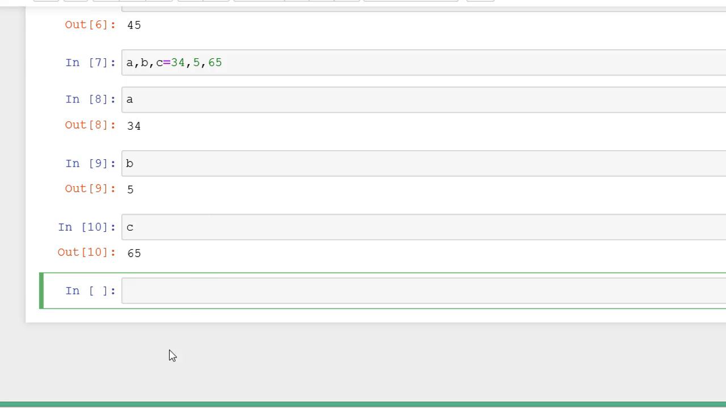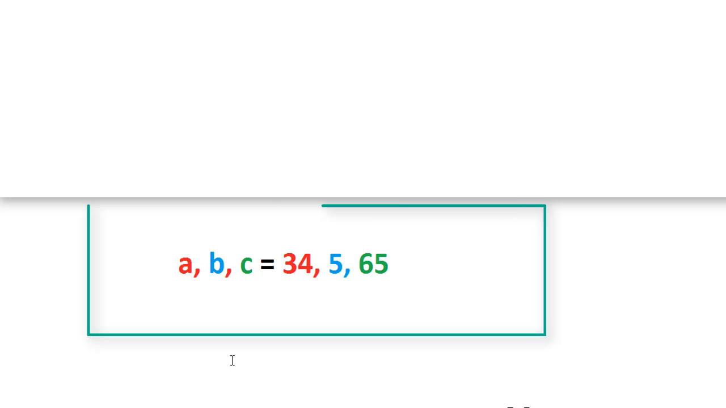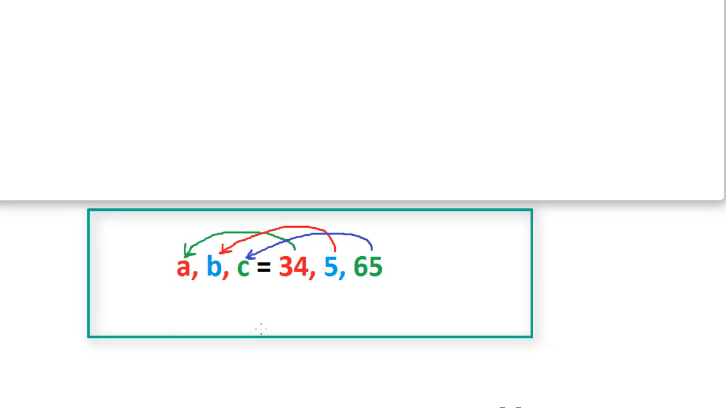This is a great technique. Let me explain it a little bit more. I use different colors for different variables. It's very clear that 34 is assigned to variable A, 5 is assigned to variable B, and 65 is assigned to variable C. So this is another way of doing the same thing.